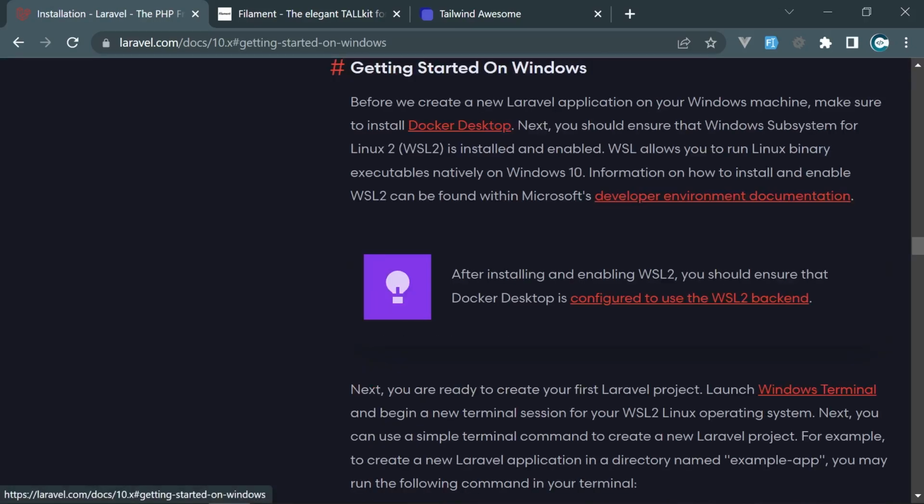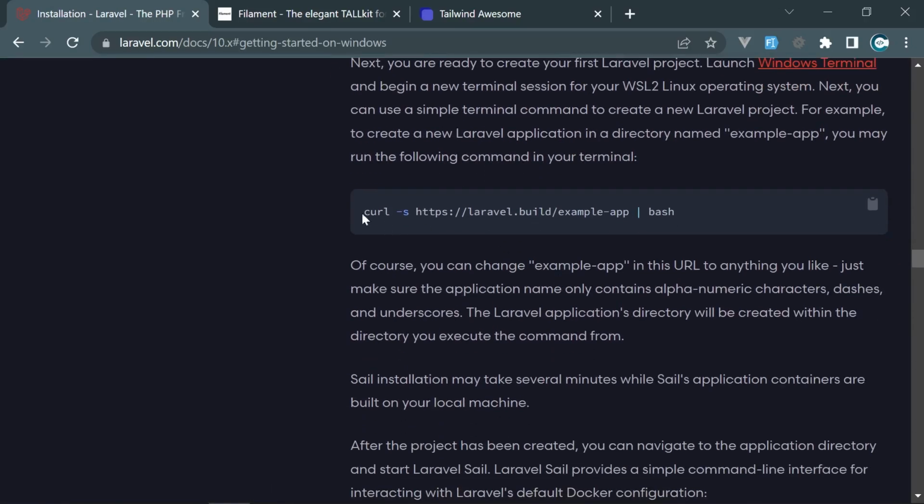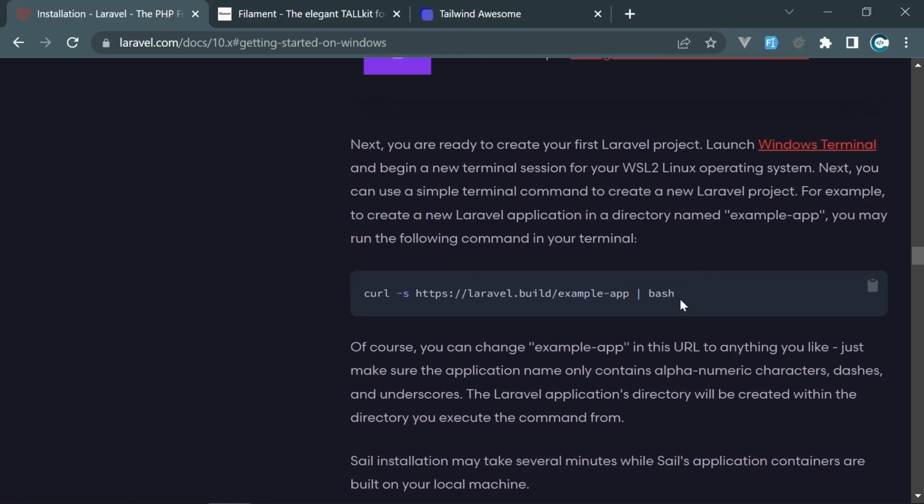So I'm going to click Getting Started on Windows, scroll down below. Right here we have the following command. We need to run this in our Linux terminal. Again, if you are a Mac OS or Linux user, you just need to run this in your terminal. Probably you will already have the CURL command available. If not, then you just need to install CURL.